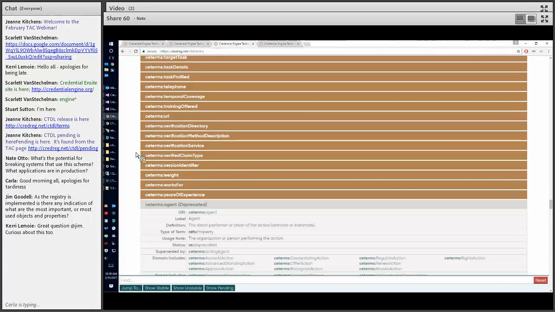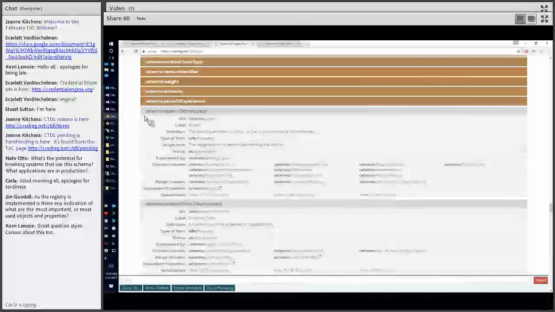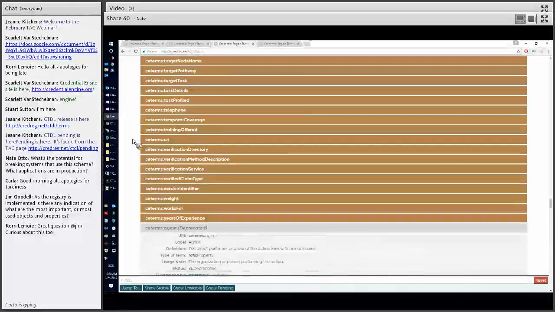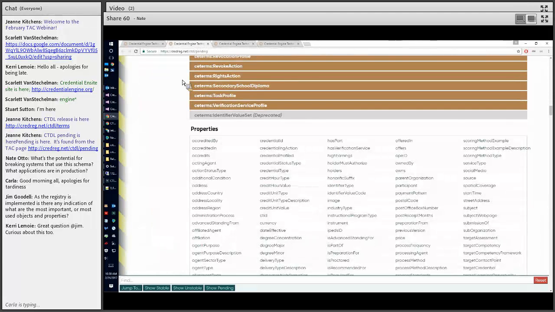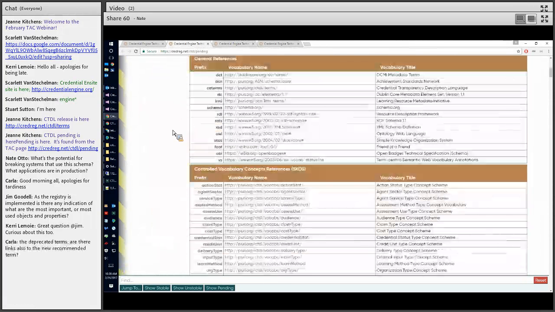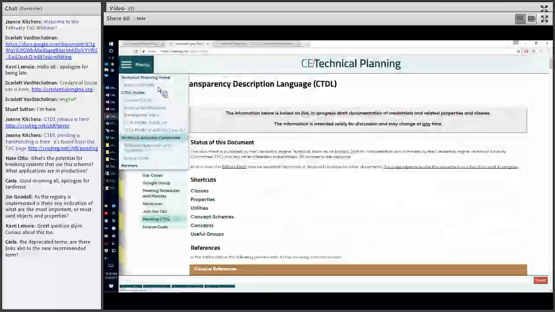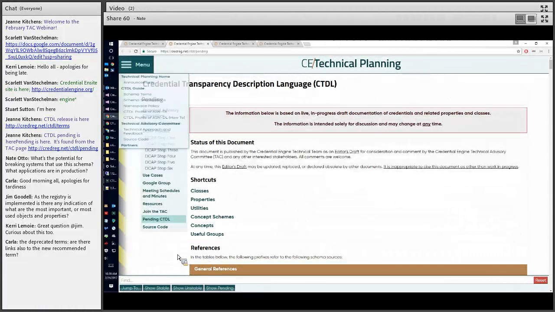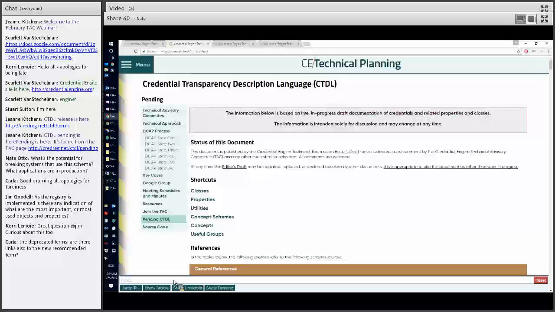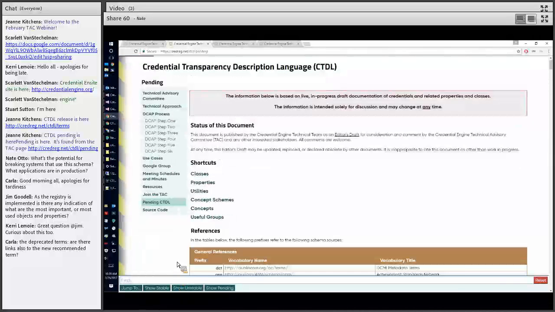Was there anything else on these pages we wanted to cover in particular, Jeannie? Pending, again, it's kind of hidden, but you can get to it from the TAC page, and then you'll see pending on the menu. Yeah. And then at the very bottom of it, you see there's a search box, and you can show stable, show unstable, and show pending. You just click show pending, and as Nate noted, there's nothing in pending today.